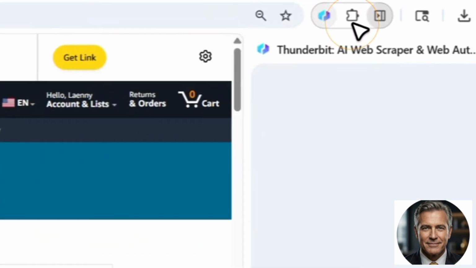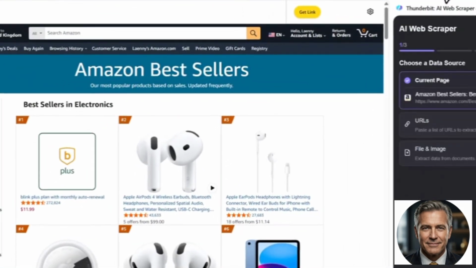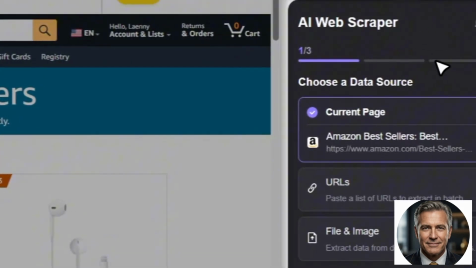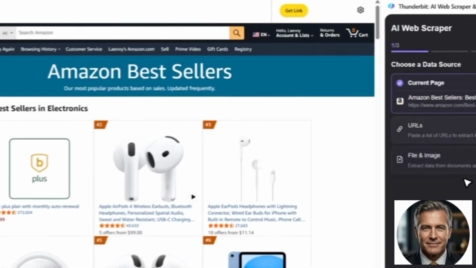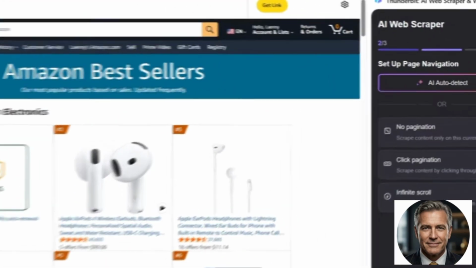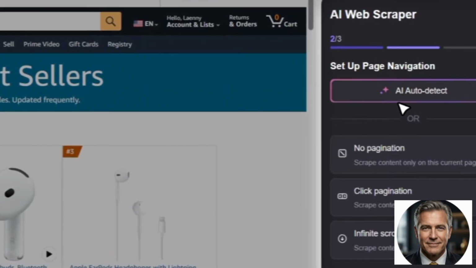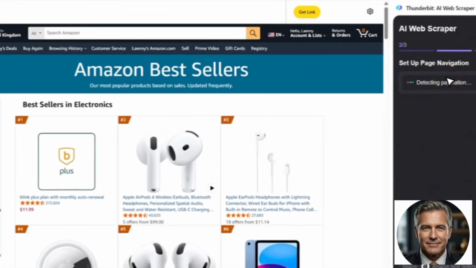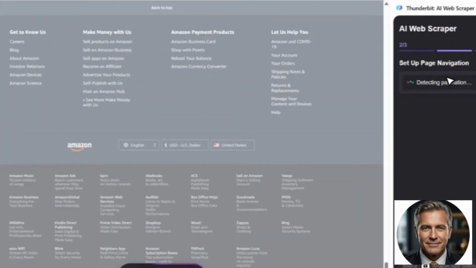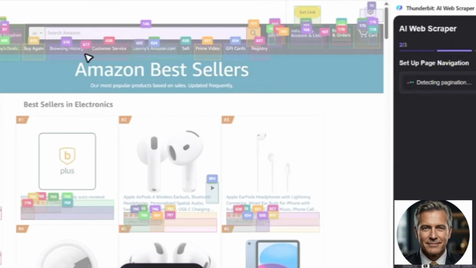So I open it while I am on the Amazon page. First thing it asks is, where do you want to pull data from? I select the current page, which is the Amazon bestsellers page I am already on, and move forward. Then it asks how to navigate the page. I just hit AI auto detect and let Thunderbit handle it. Pagination, scrolling, page structure, it figures all of that out on its own. Nothing to configure.